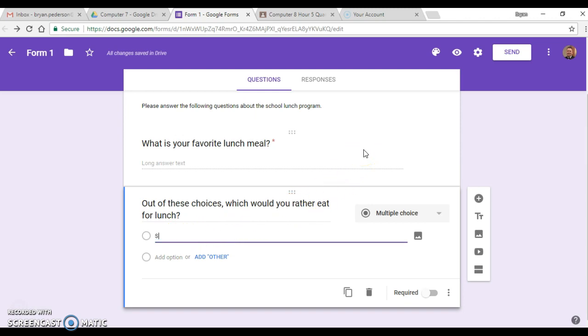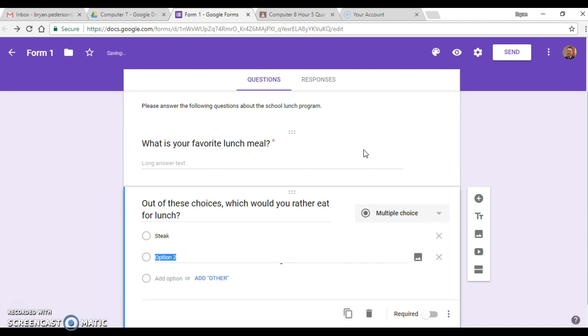So now we're going to click down here in option 1, okay? And we can write in here steak. Now I'm going to hit the enter key on the keyboard, and that gives me a second option. We could put chicken.